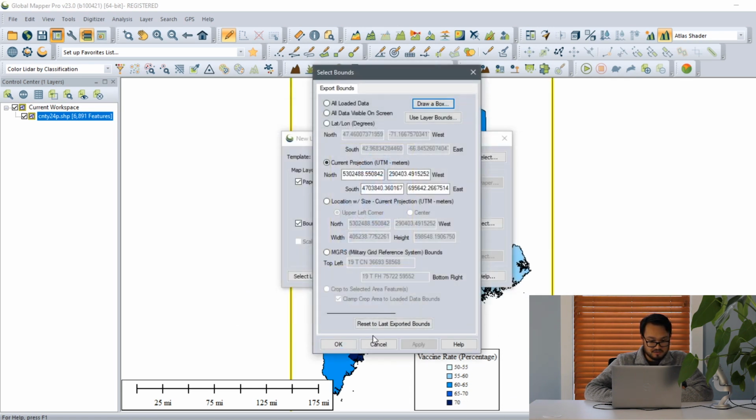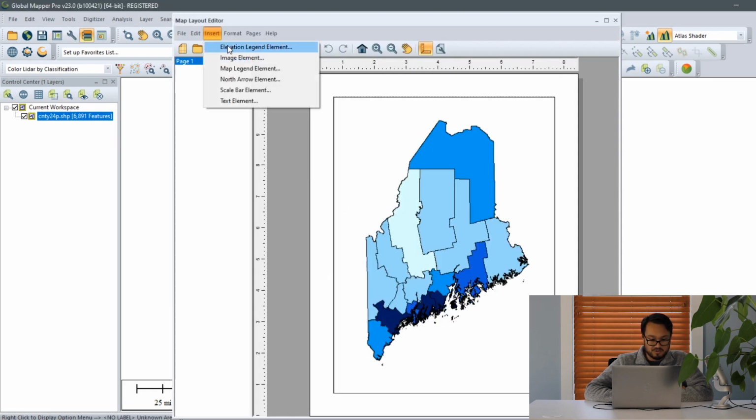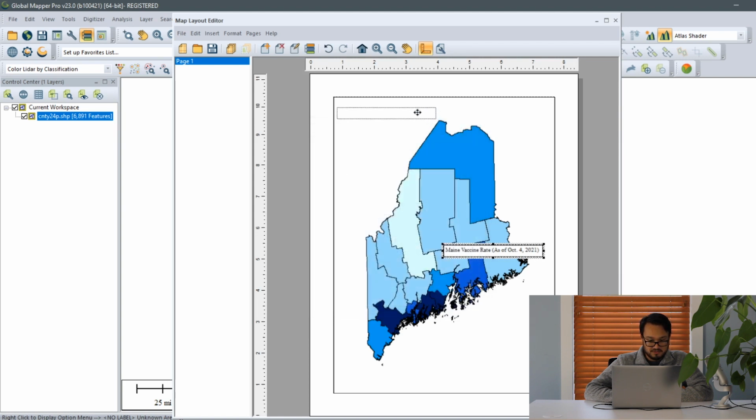So after we do that, we can check paper size and choose the bounds of the data that we want to export or create this map from. So just around the state of Maine here, and click OK. And OK again. So quickly we can add a title using the insert option at the top, inserting a text element. So these are based on October 4th. And after clicking apply and OK, we have a title you can drag around in the map layout editor.